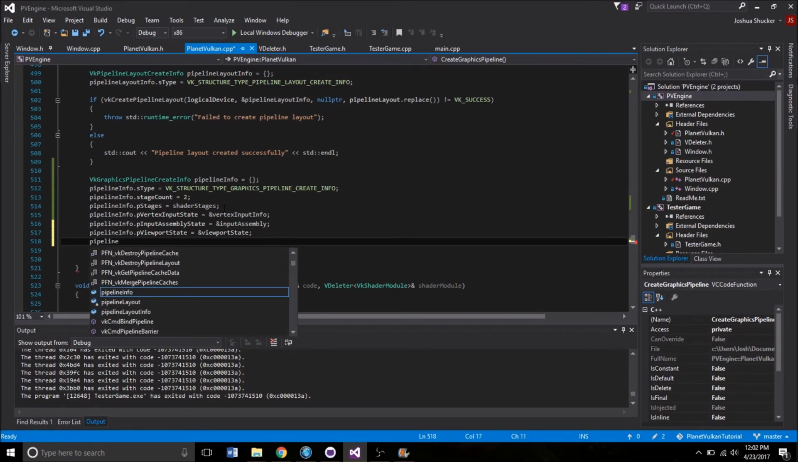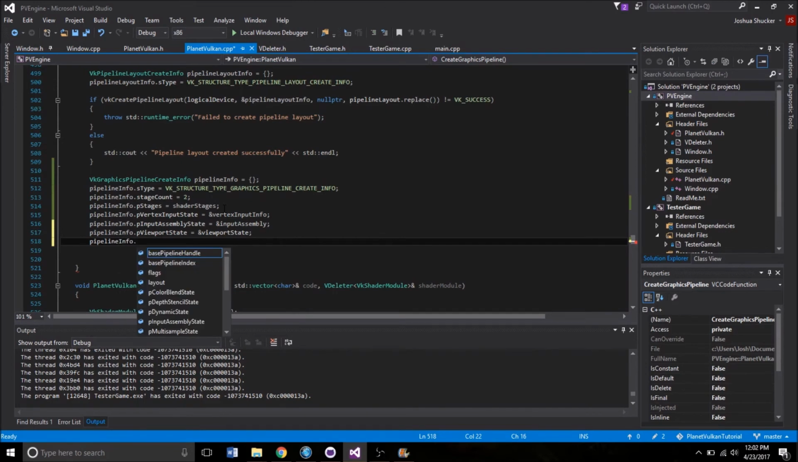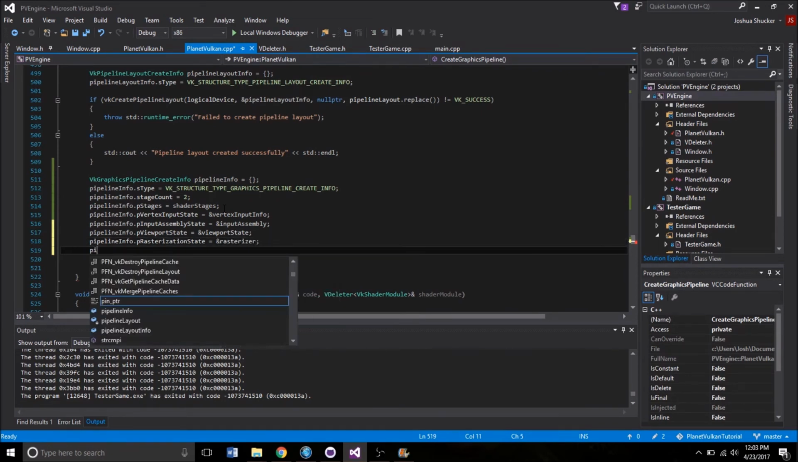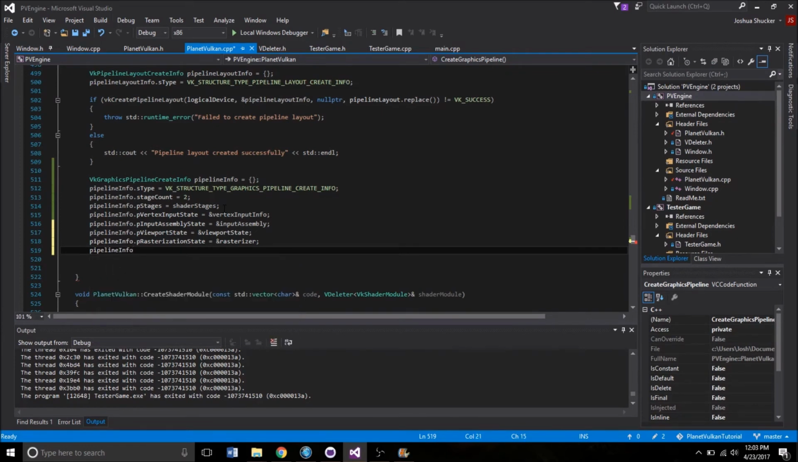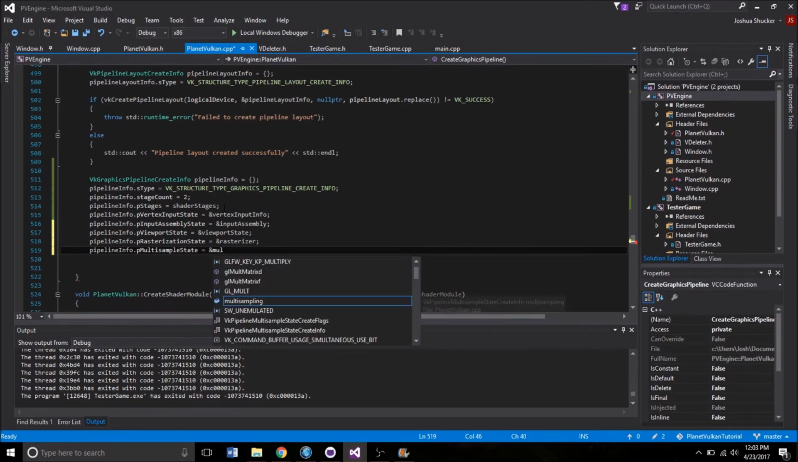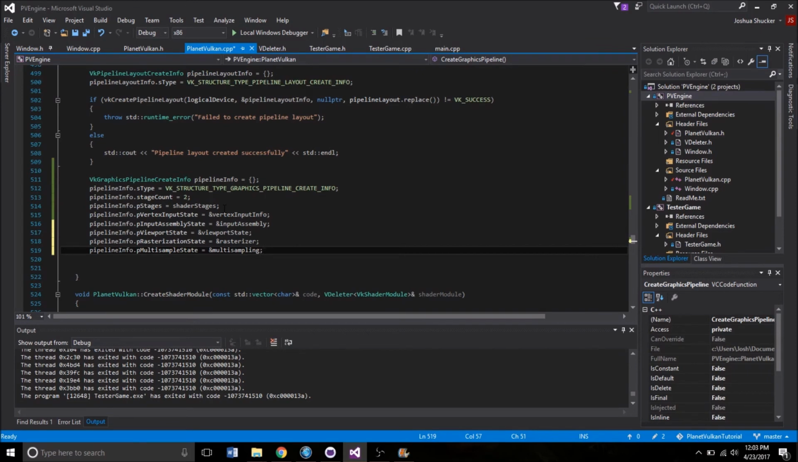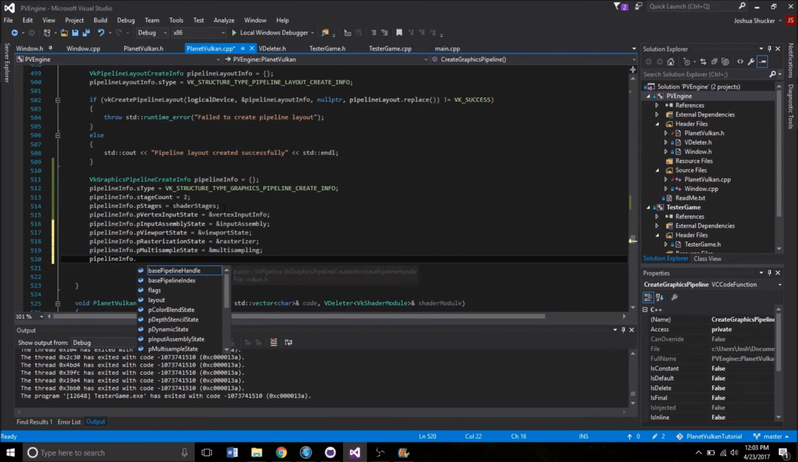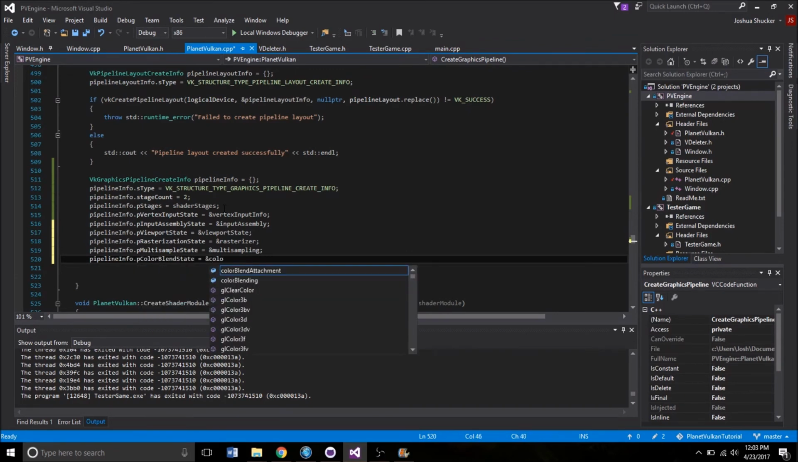You probably get the gist here, but I'm still going to say it all. pipelineInfo, pRasterizationState is rasterizer. pipelineInfo, pMultisampleState equals multisampling. And last up, pipelineInfo, pColorBlendState equals colorBlending.